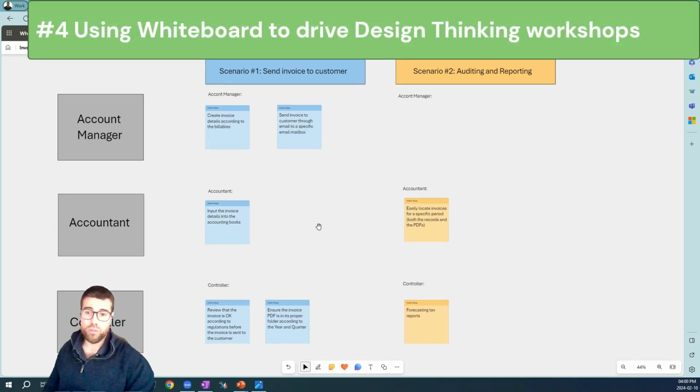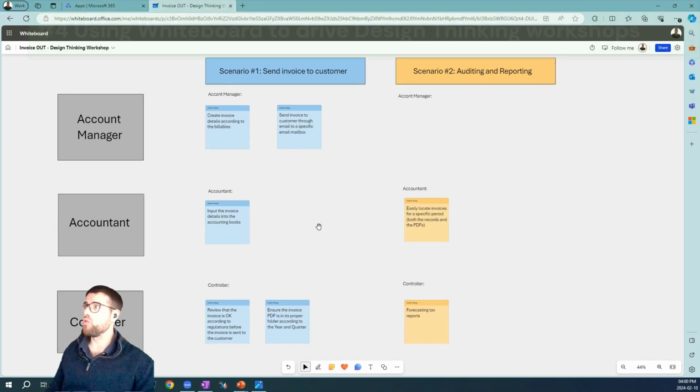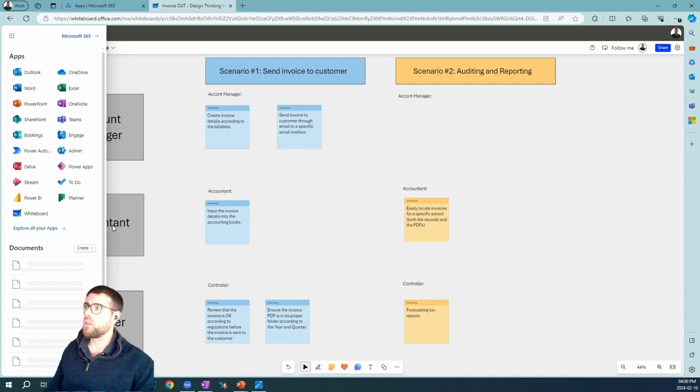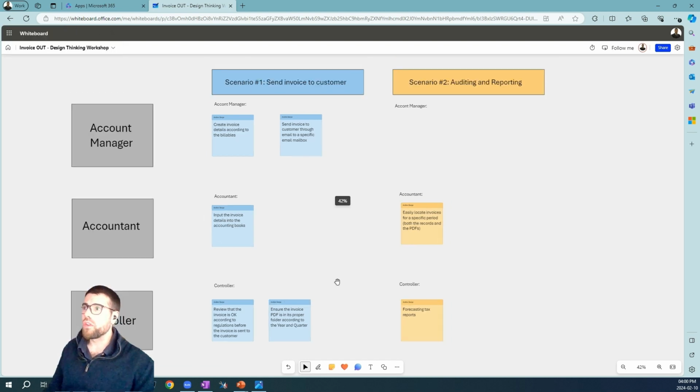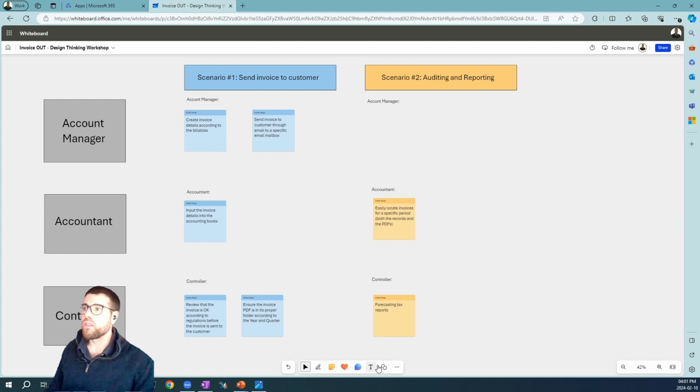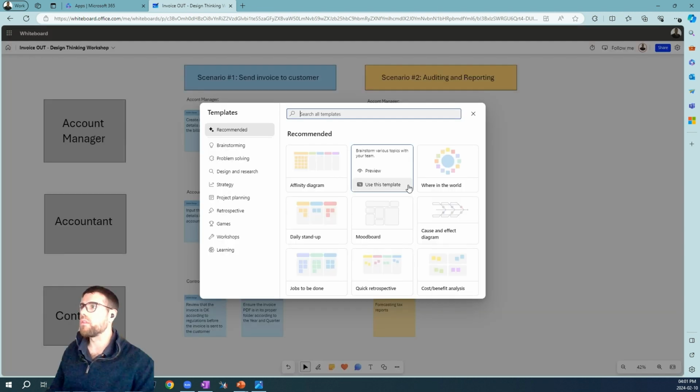And now I want to take the opportunity to invite you to use at least Whiteboard. For example, this application, you already have it in your Microsoft 365 subscription. It's somewhere here, yeah, exactly here. And it has different templates. Let me go to the template section here. We have different templates for different types of workshops.